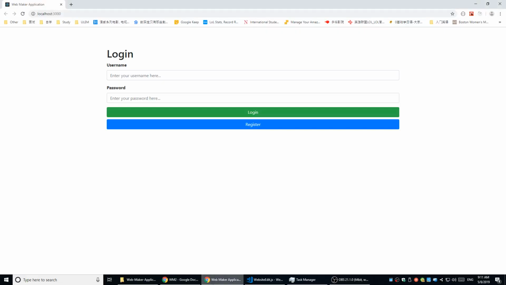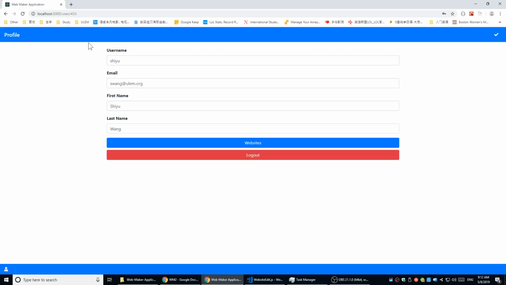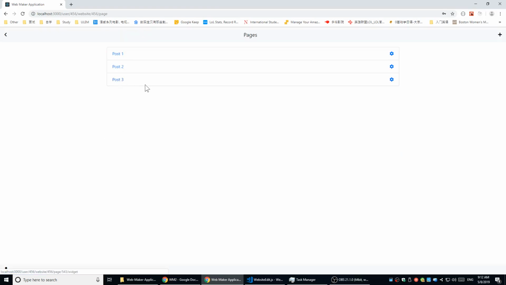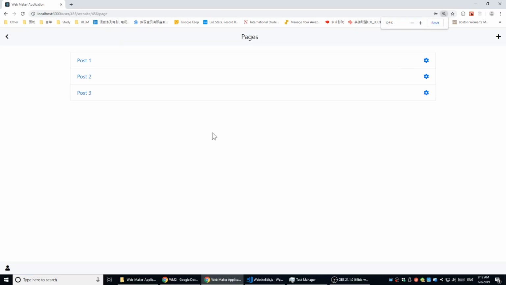Right, so I already started, did the npm start to run my application here. So currently, let's log in as Shiju. I should have the profile ready, the website is ready, and in the website I should also see all my pages here. Right, the page part is also finished. And the next thing is when I click on the page, I want to show my widget list, and this is what I'm going to do today. Show the list of my widgets.